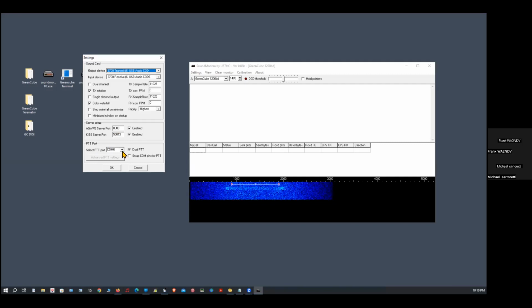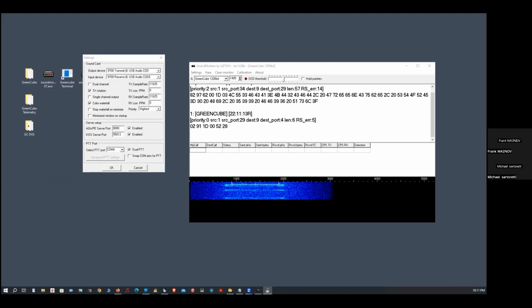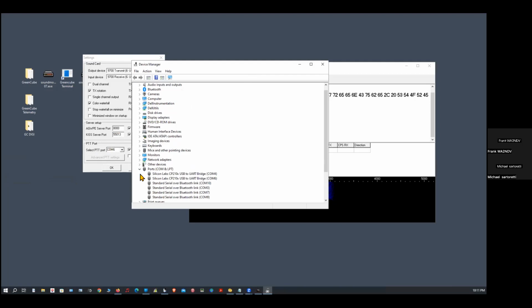Now that's on my system. If you want to see what COM ports your drivers for the 9700 are using, you would go to the start window, you'd go to device manager, wait for the device manager to come up, come to COM ports, and you'll see on mine, it's COM4 and COM6. This pair is different from the rest. The others are standard serial over Bluetooth, COM10. These are ports 4 and 6. Those are the 2 ports out of the 9700.